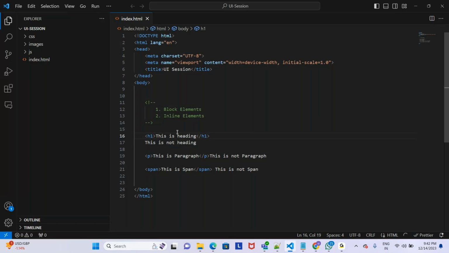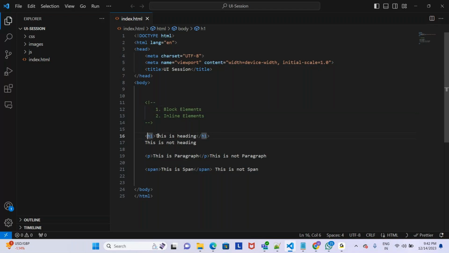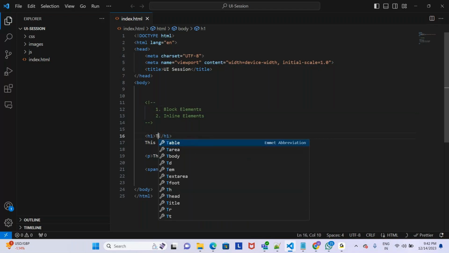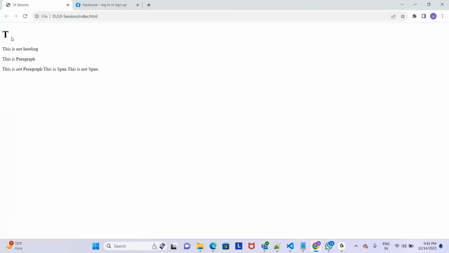So when I'm saying that a block element will block that entire line, from this to this place. So H1 I have written, even though I put only one word here, I'm sorry, one letter here, even though that letter is there between the H1, the block element is not going to allow any other element in the same line. Okay, so that is the reason we are not seeing this is not heading in the same line of H1.